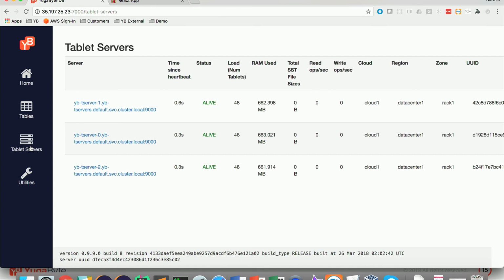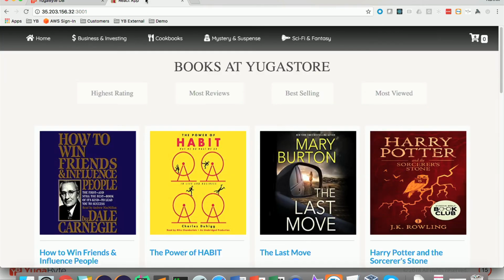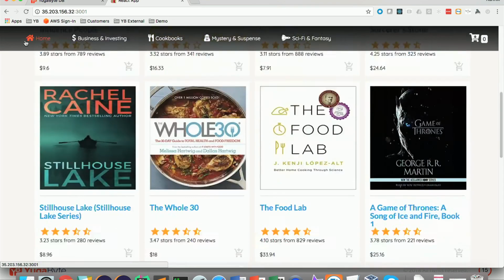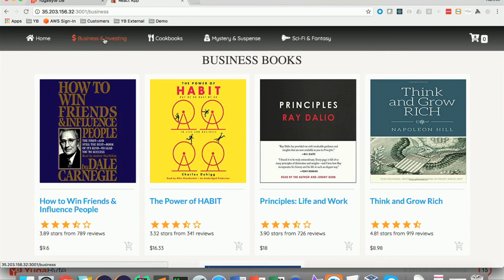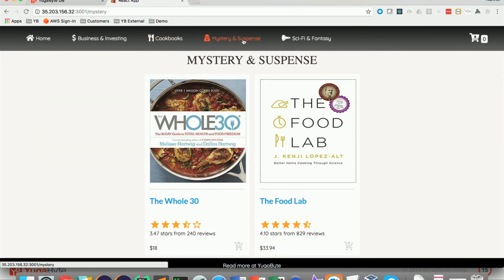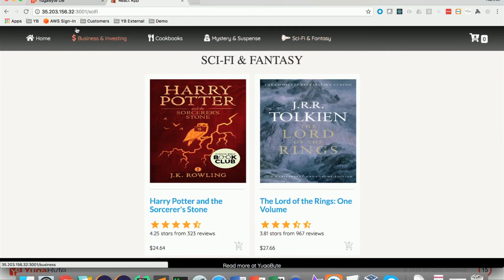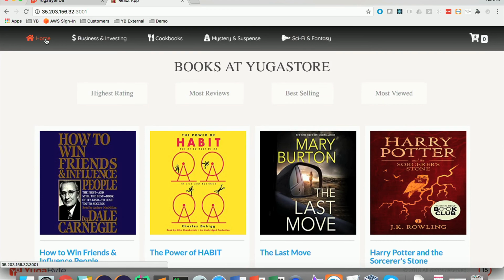Now, let's take a look at the app itself. The app is a bookstore app. It's pretty standard, nothing fancy here. It's got a whole bunch of books as the product in it, and the products are categorized into some top-level categories: business books, cookbooks, mystery and suspense books, sci-fi books, and so on. So these are more static categories.